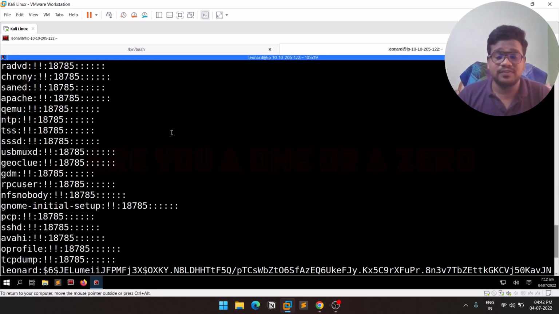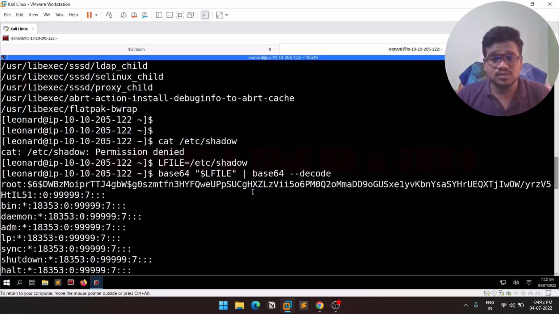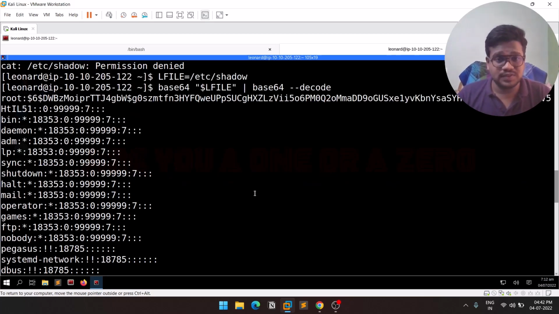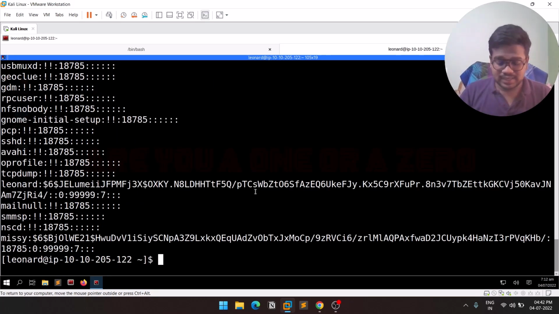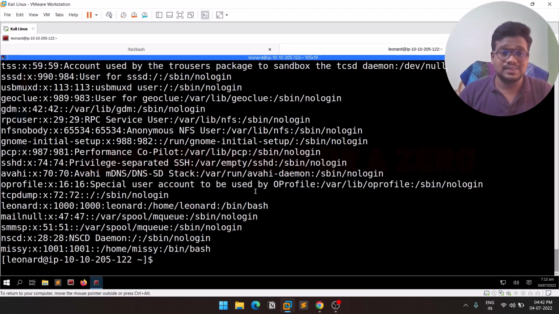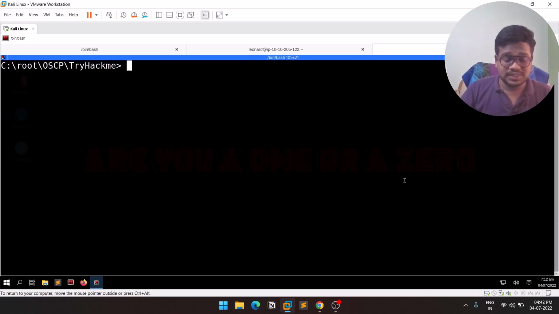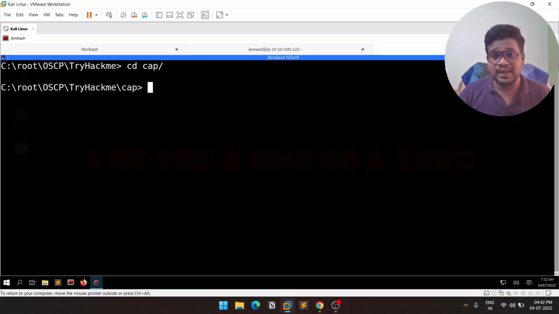You can see I got the file, with all the hashes, which we can use for the cracking part that we'll be doing further in this video. Also take a copy of the /etc/passwd file, which is accessible by default. Take a copy of both of these. Let me go to my machine. I already made a note of the shadow and passwd files.